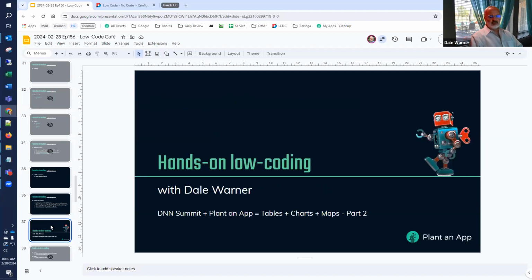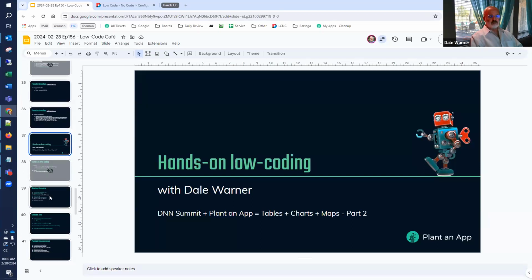So now we still have 50 minutes to get in on the best part of what we're going to do today, the hands-on low coding. And this looks like some kind of odd math. When I said minus part two, it's actually just hyphen part 2, but we're going to get into part 2 of tables, charts, and maps.